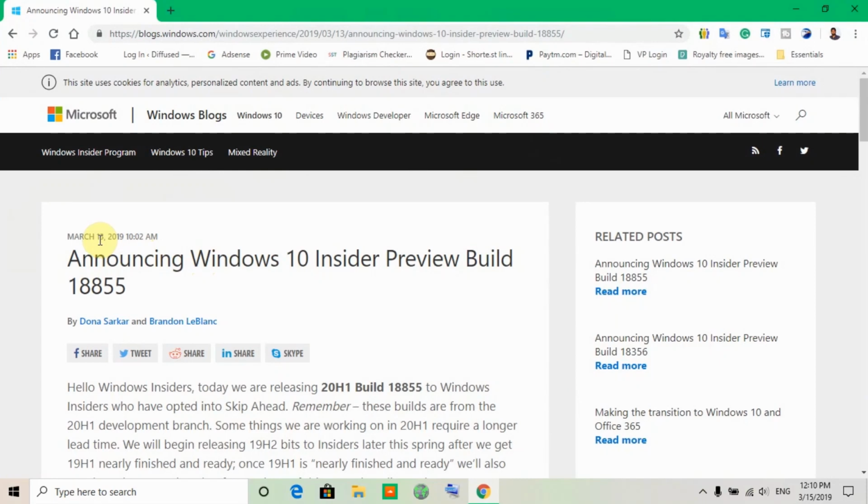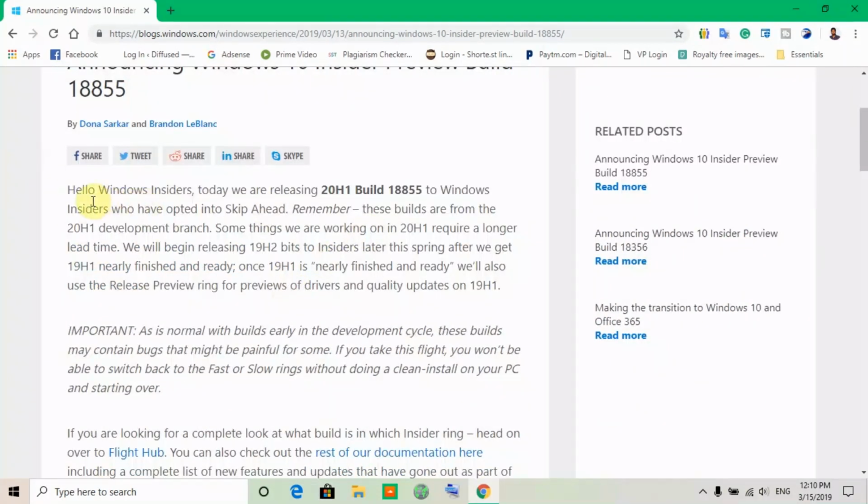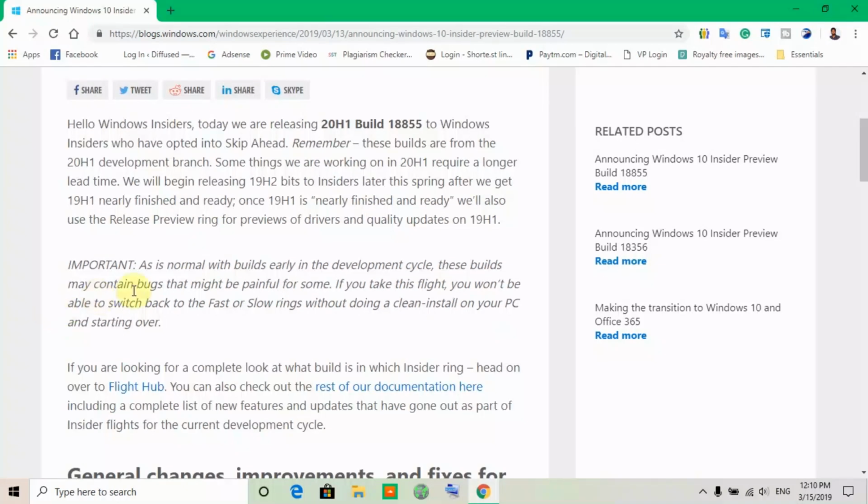So it was released on March 13th, and usually, as always, I'm late. So yes, I was testing this build out, and as you can see, same usual service return: 20H1 requires a longer lead time, so most of the changes that you will experience will come after October 2019. And the 19H2 builds will be out after 19H1 is nearly finished, and I think it's almost finished, but they haven't released the 19H2 builds yet.